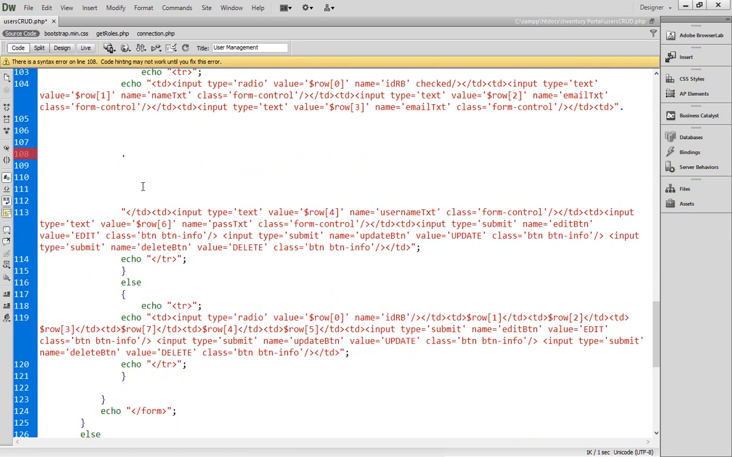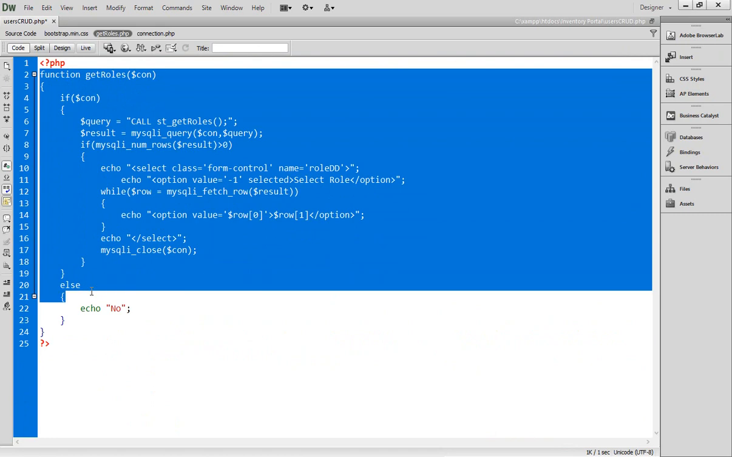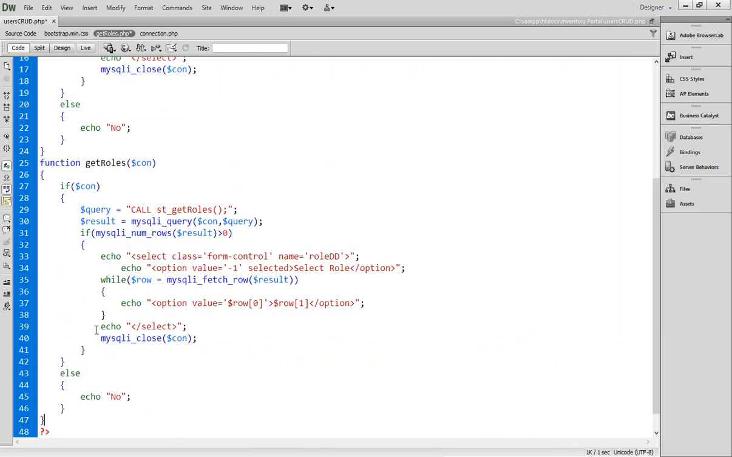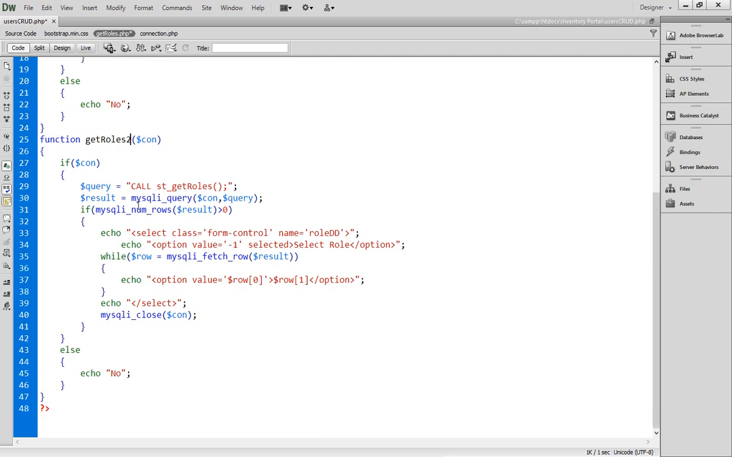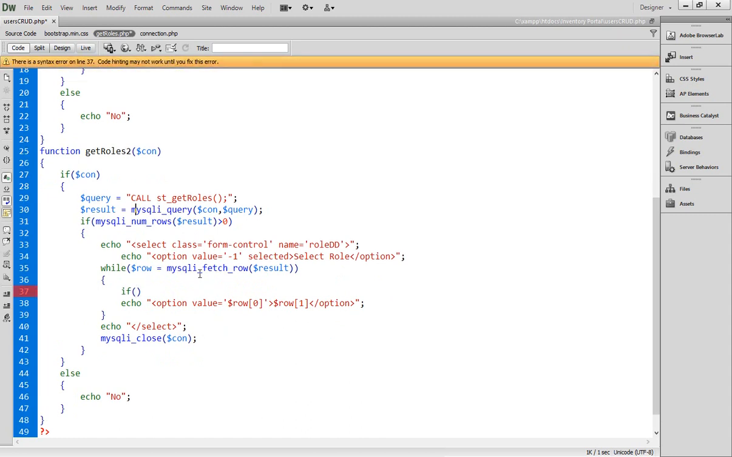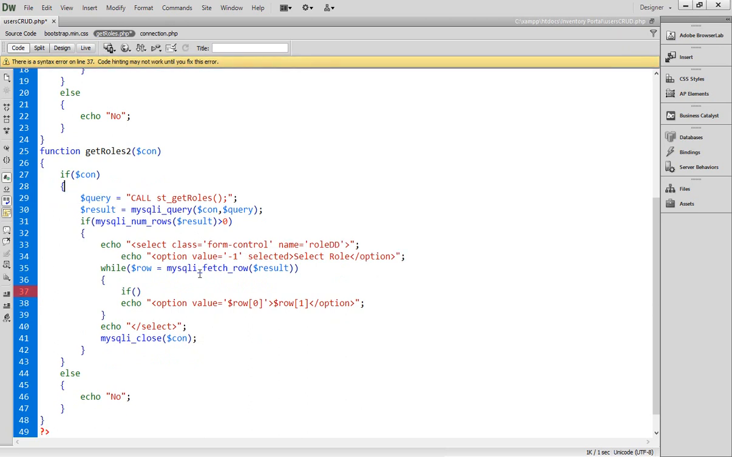Okay, let's remove this and copy this function and paste it below, and let's do the changes here. getRoles2. Okay, and here I have to write an if condition. If, let's start a session at this point, but I think session was already started.